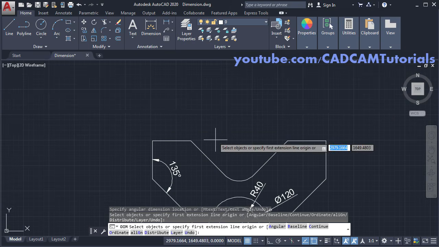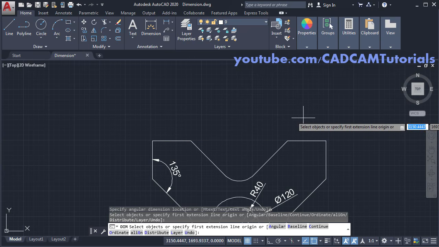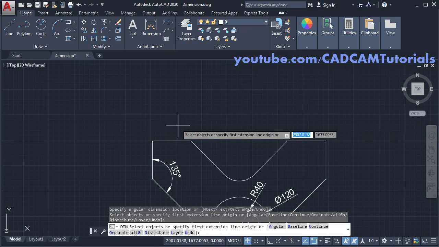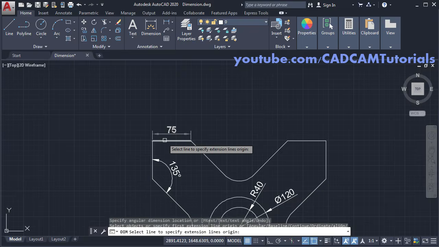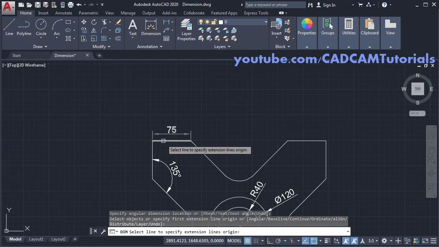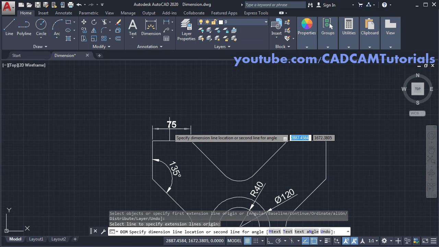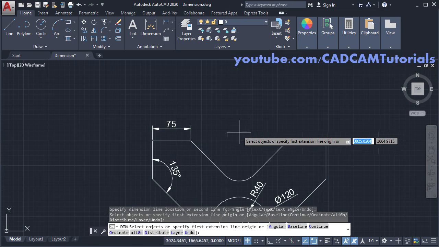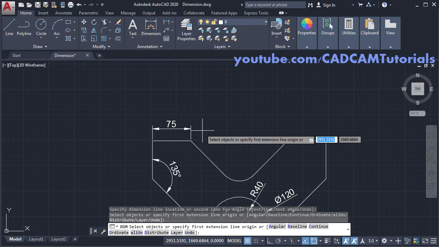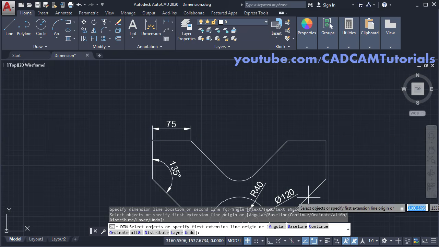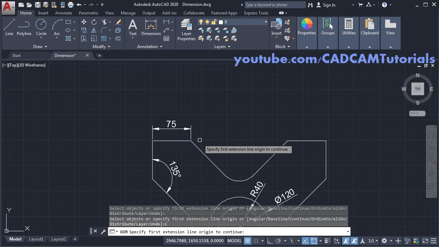Then if you want to give dimension in one line, then at first you will have to specify one dimension. You will specify this dimension, click on line, take your cursor above and click. Then to give dimension in one line, you will have to choose this continue option. Click on continue. Then specify first extension line origin to continue. So if you click on this side, then you can create continue dimension on this side.